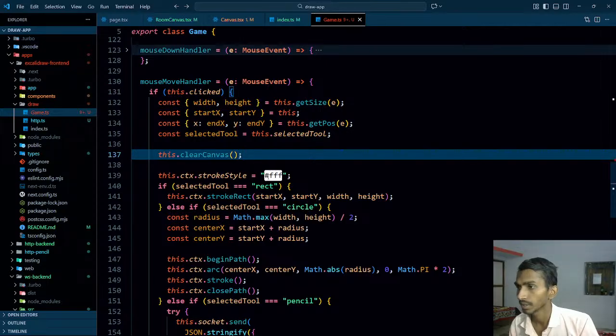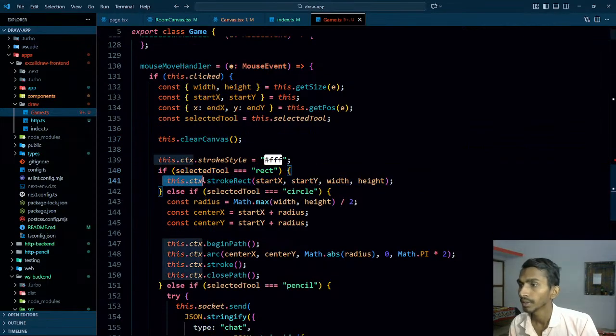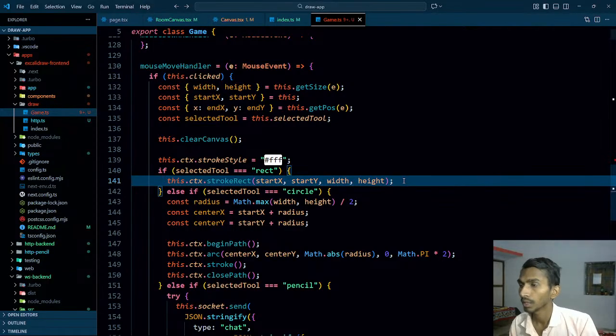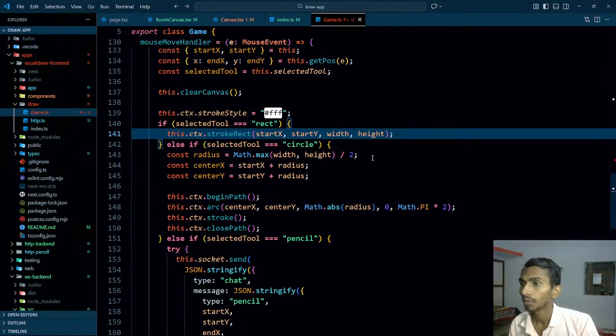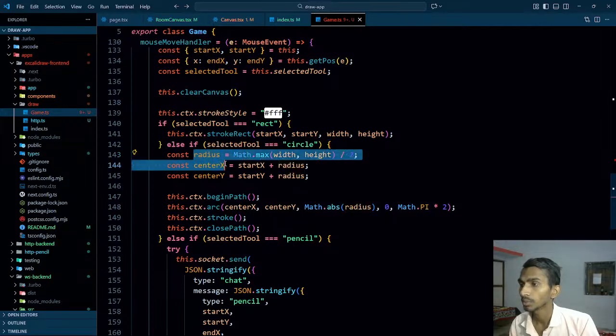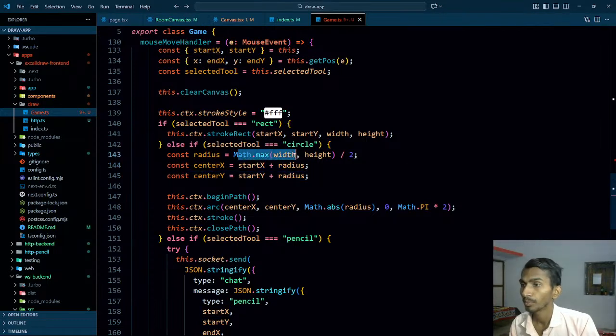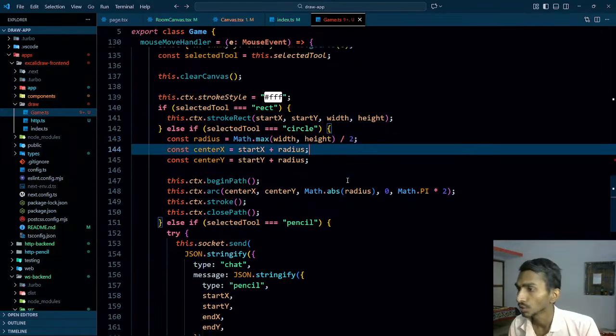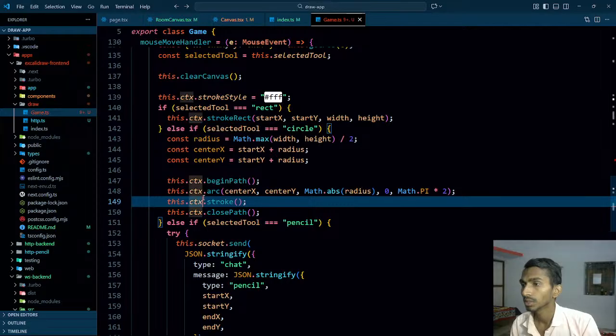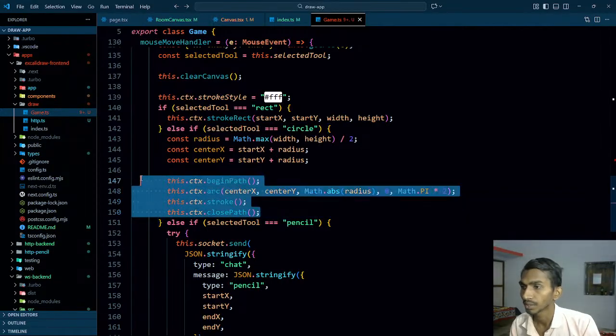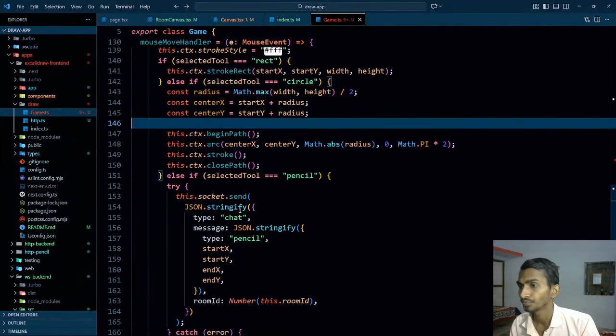Once the canvas is cleared, I'm setting the stroke style, and this dot ctx stroke rect, and then this is done. Ultimately the rectangle is created. After that, for the circle, I'm getting the radius, the center x, and the center y. Start x that I got plus radius. And how did I get the radius? Max of width and height divided by 2. Okay, for now this is okay. ctx begin path, arc, stroke, and close path. That's great. This is also done.